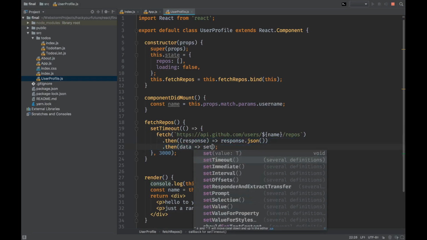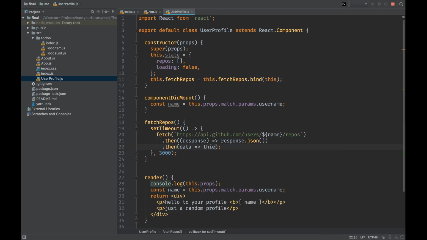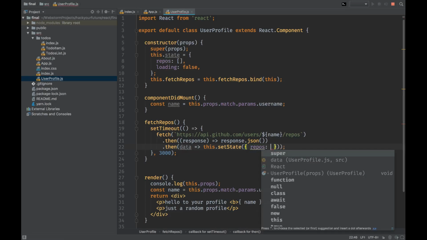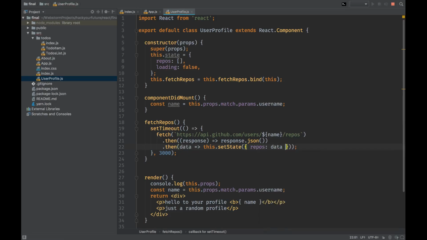And here we call this.setState, because we got new data, so we want to replace the data inside the state. So data repos equal to new data, and fetch loading is false because we are not loading anymore.